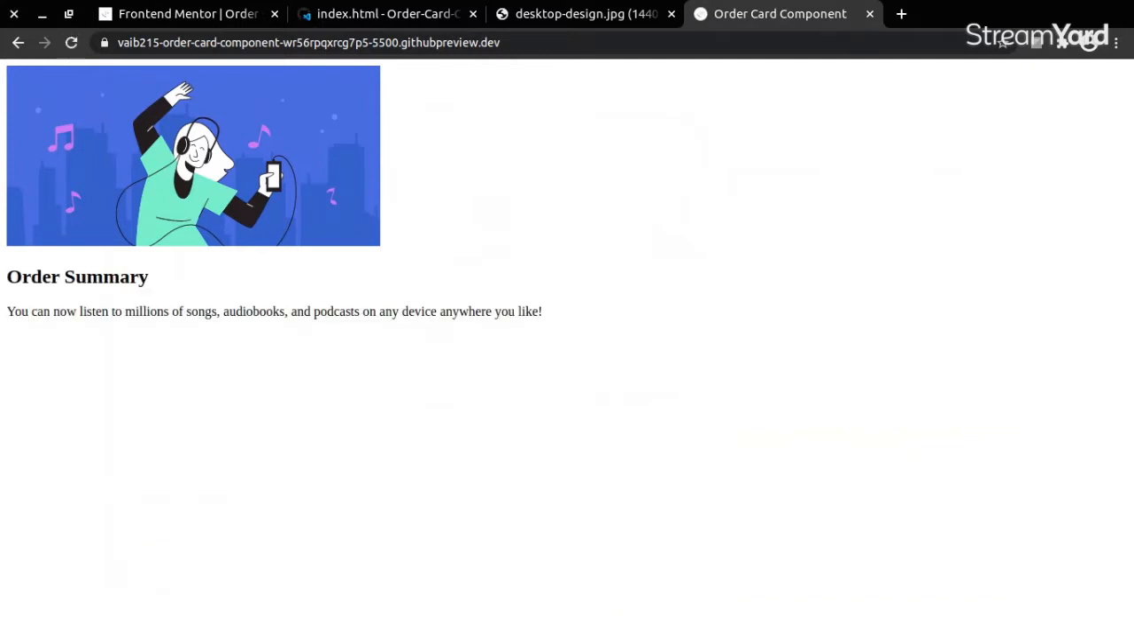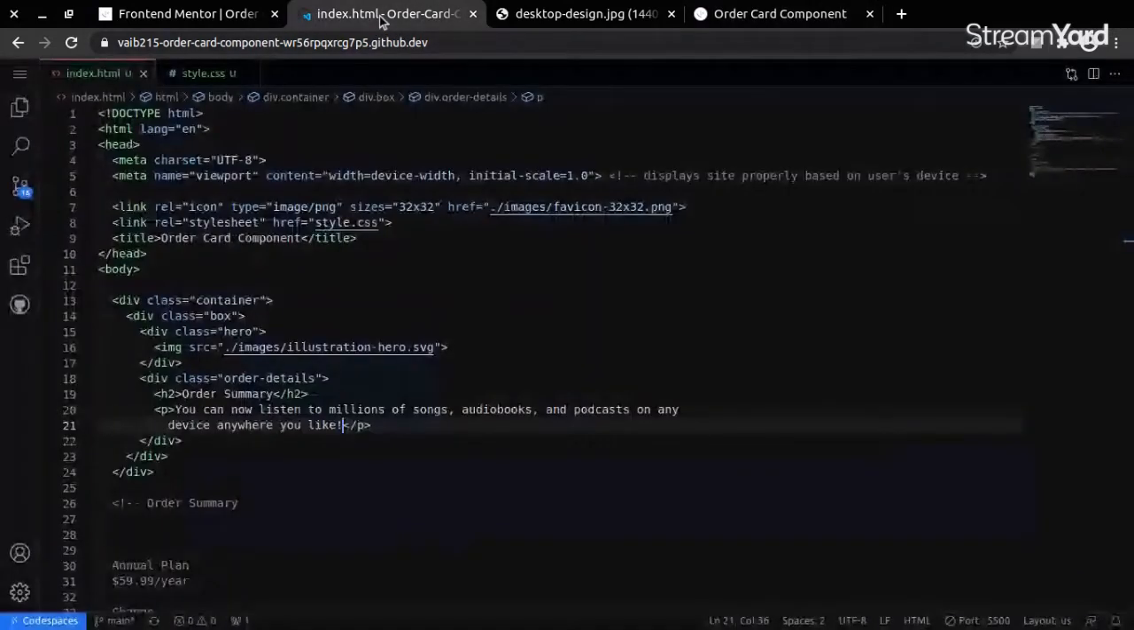Since we are in Codespaces, that's why we have to reload it. Otherwise, if you use Live Server in your native VS Code, you don't have to reload it. It does it automatically.